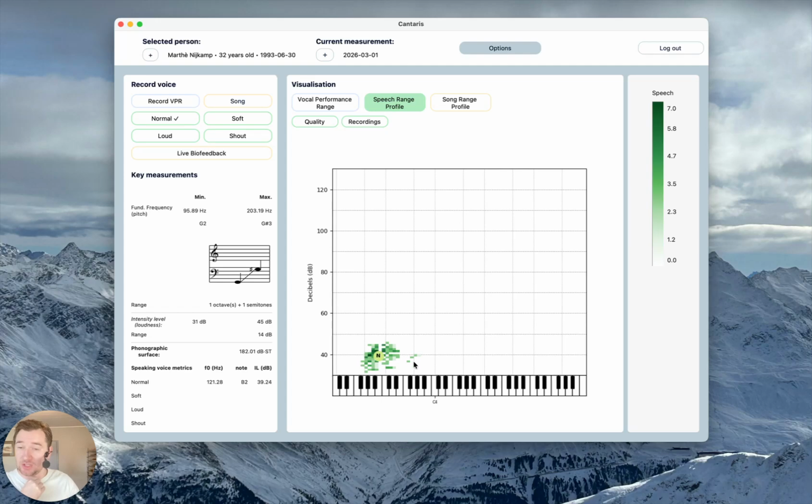So this is the range, and the range was approximately from G2 to G sharp 3, which is slightly more than an octave, 1 octave and 1 semitone. We can see it in the musical notation right here. And you can also see that the speech range profile was activated. And when I click on vocal performance range to activate that also, we can see an overlay. Now there isn't really much to overlay at the moment, but you can see a more schematized version of it.